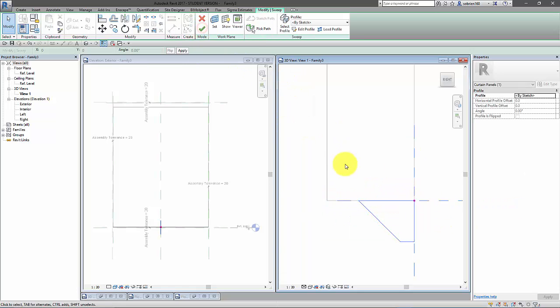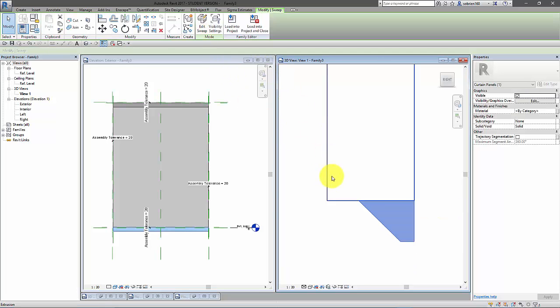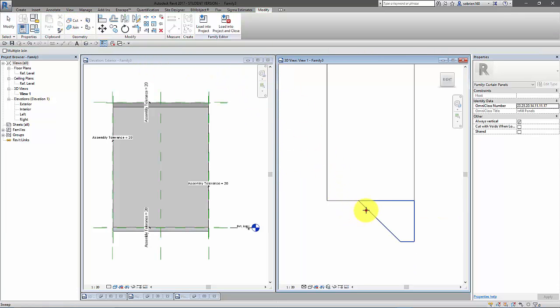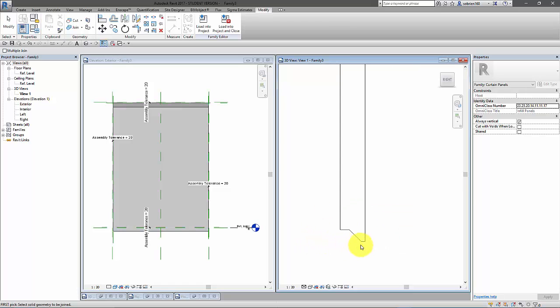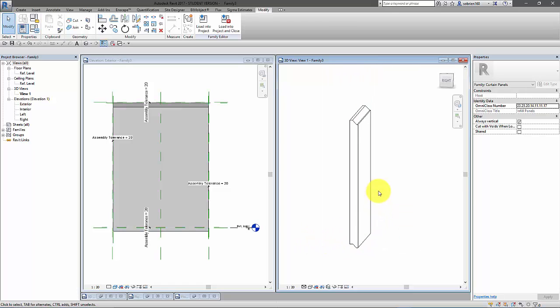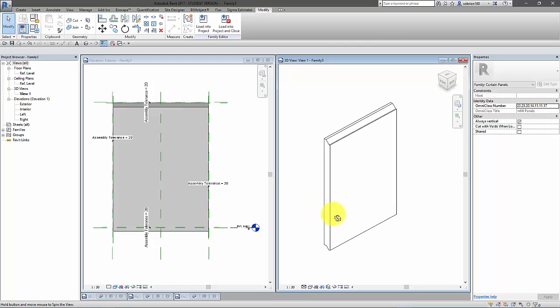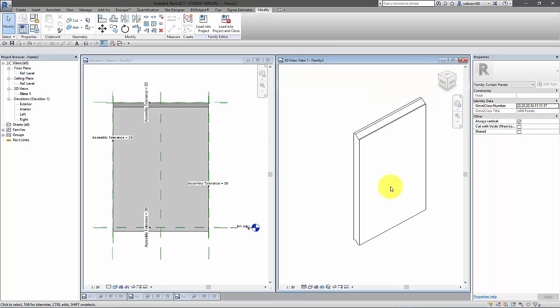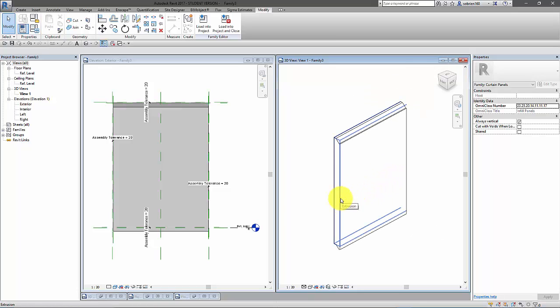If I accept that and accept it again, I can join this element to this element, so they're all part of the same thing. So now we've got something that looks like that, which is a good start for a cladding panel. It's only the external view of it, but that's okay because it's only an LOD 300 model.